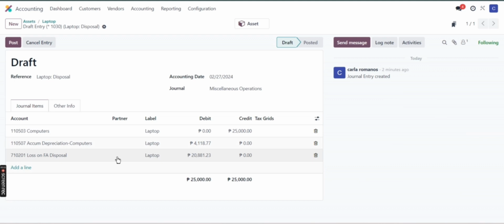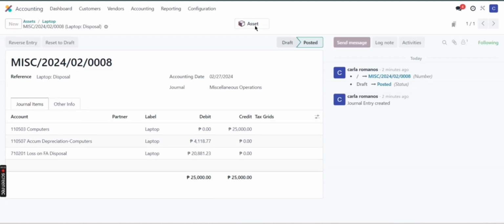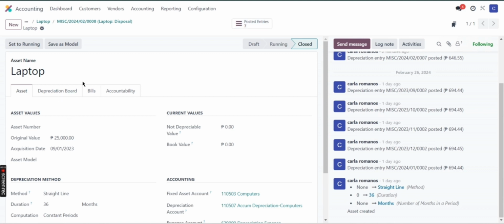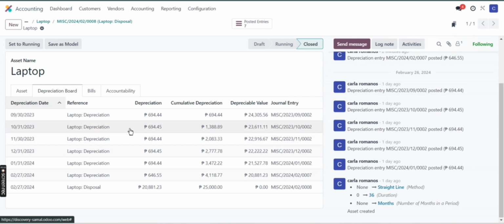So, a journal entry was created for the laptop disposal. As you can see here, we have the accounts and the loss on fixed asset disposal. So just post this and let's go back to our asset to see what it will look like. You can notice that from draft to running, the status of this asset is closed. And when we look at the depreciation board, we only have 7 posted entries here, starting from the day that we bought this laptop up to the day that it was disposed.